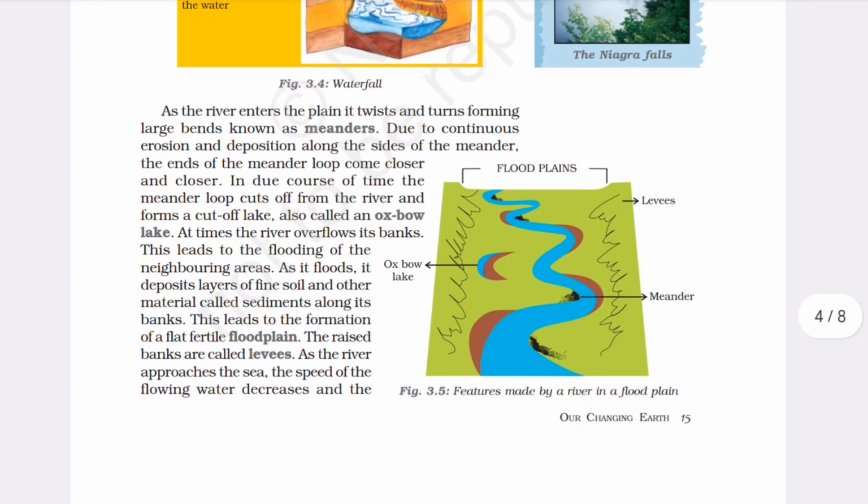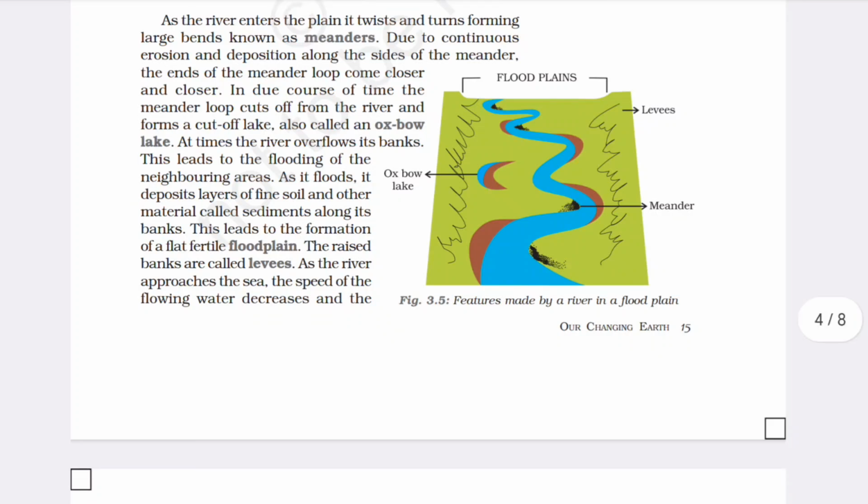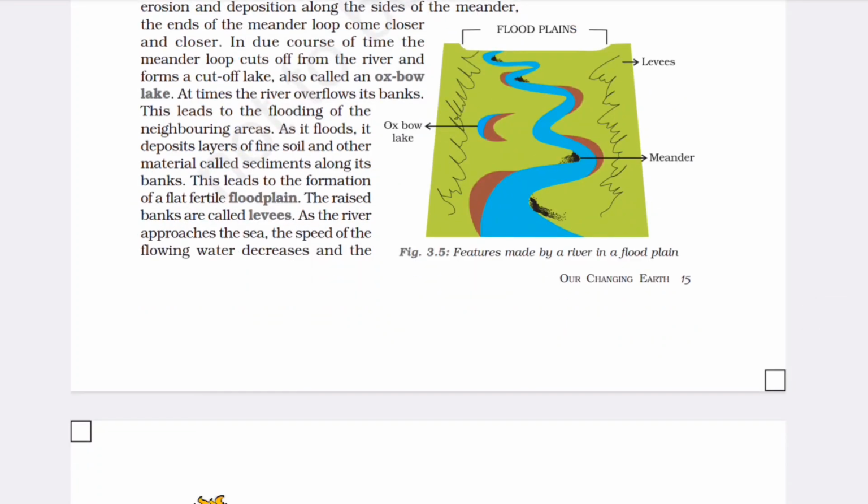At times the river overflows its banks, which leads to flooding of neighboring areas. As it floods, it deposits layers of fine soil and other materials called sediments along its bank. This leads to the formation of a flat, fertile flood plain. The raised banks are called levees.